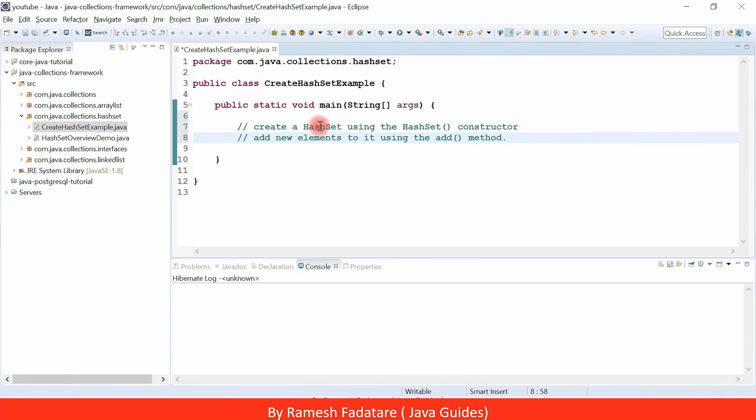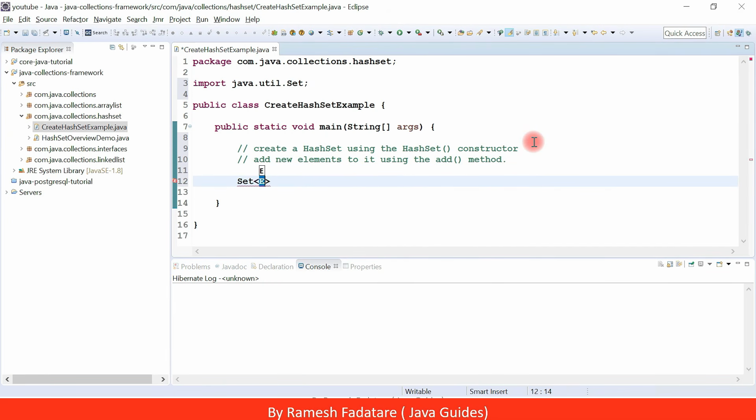And basically what we are going to do in this video is create an example to demonstrate how to create a HashSet using the HashSet constructor, and how to add a new element to the HashSet using the add method. So let's go ahead and first create a HashSet object.